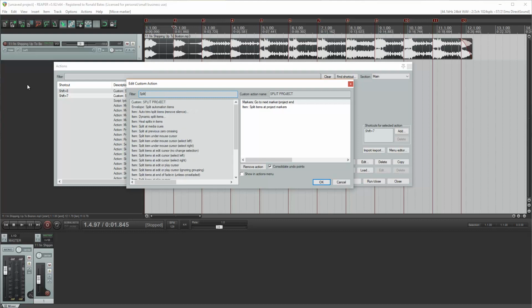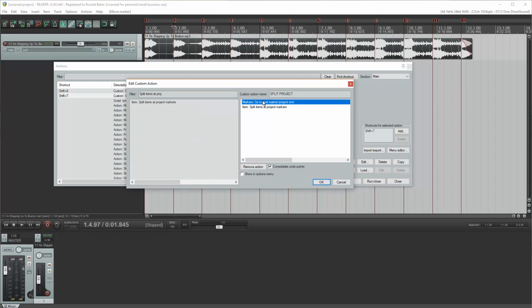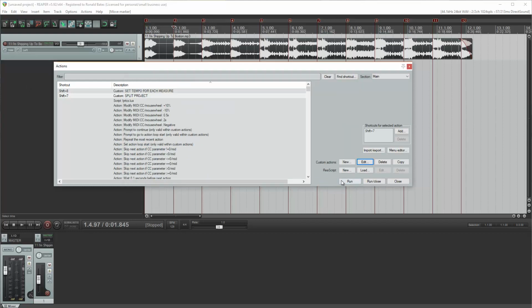And then split items at project marker. That's the second one. So that's the simple macro there. And I assign that a shortcut key, Shift 7, for no particular reason. I just wanted a simple shift and number key to do it.